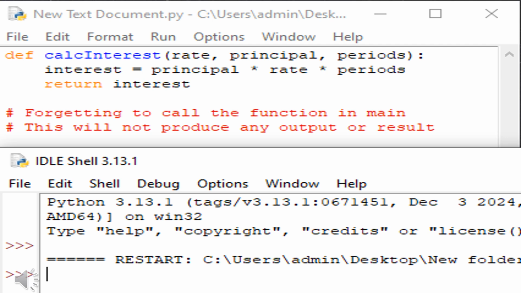Another common mistake is forgetting to call the function in your main function or script. If you define a function but don't call it, nothing will happen, and you won't see the expected results.